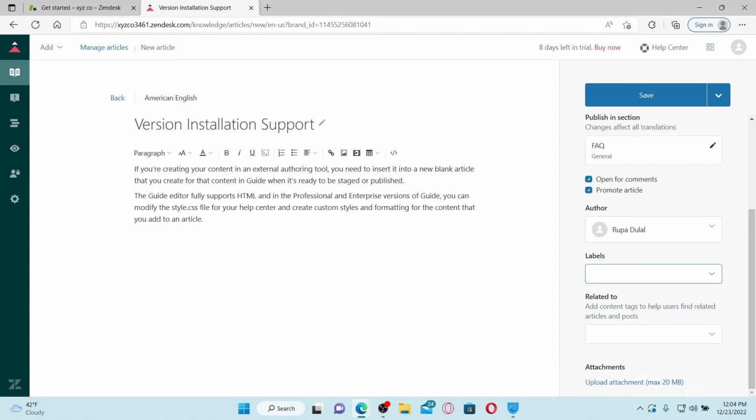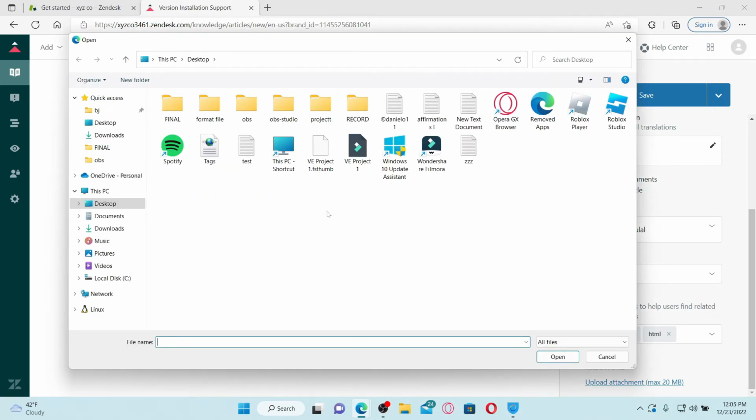Once you select a label you want, under related to, type in the content tag you would like to add. That can help users to find related articles and posts. After you are done, right where you can see attachments, you can upload an attachment by clicking on this link at the bottom and then select a file, and remember that the file size limit is 20 MB.